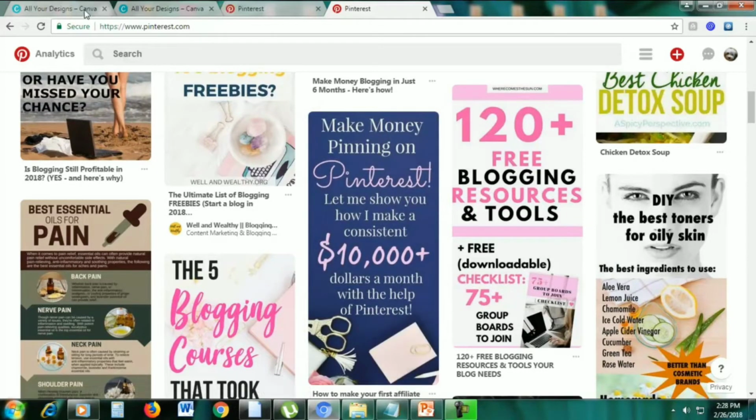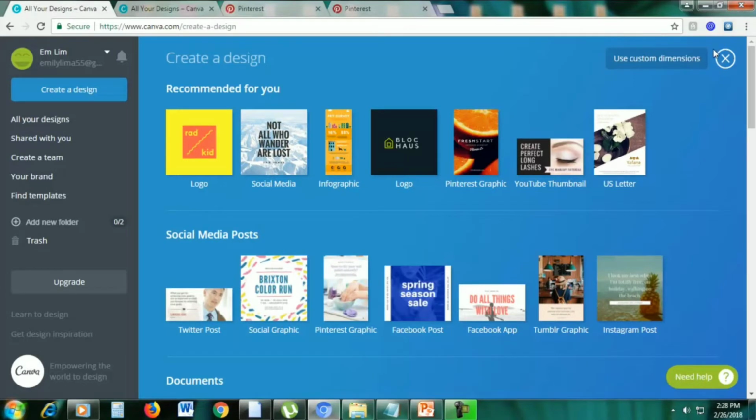So now let's go back to Canva. And you can see here there's a template for Pinterest graphic. If you can see here the size, it's 735 pixels by 1102 pixels. So we will not be using that size. I will show you why.